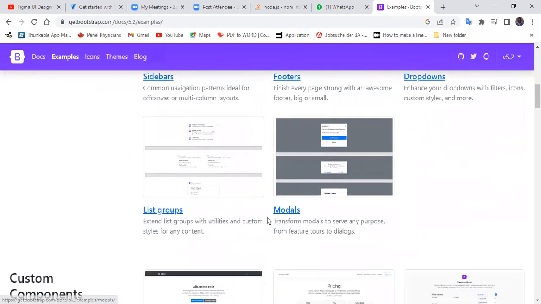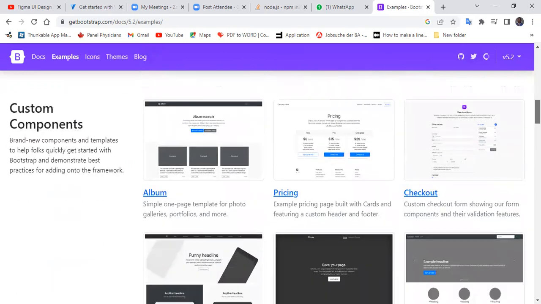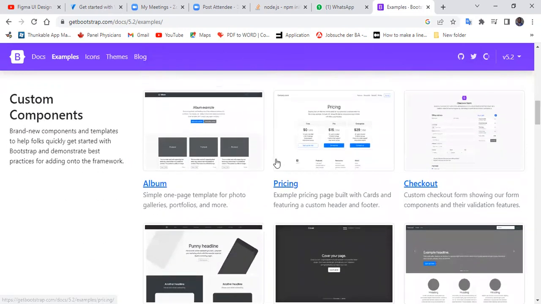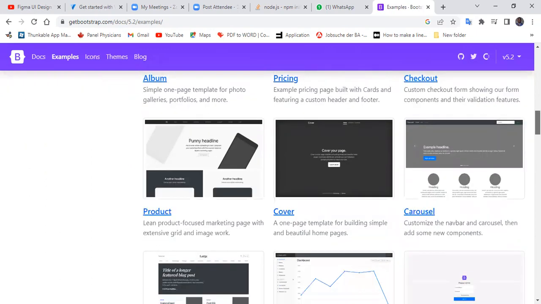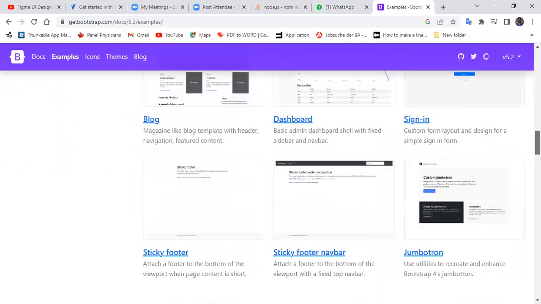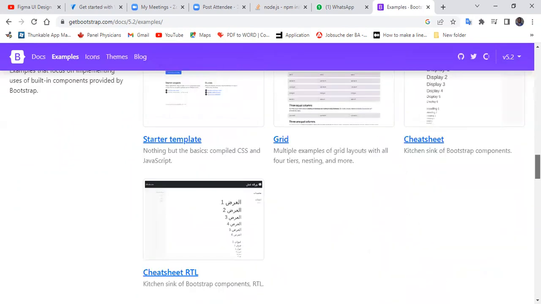They have modals, that is alert boxes. You have list groups. And then there are others. They have albums. You can see them like this. Okay. They also have pricing. So what I want is Bootstrap cards.